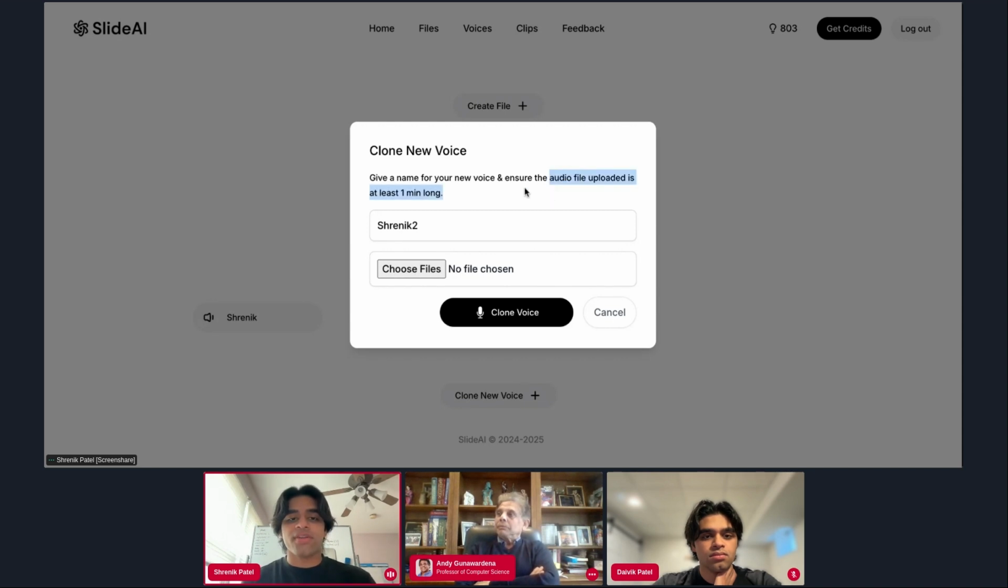And then the key thing here is that when you choose an audio to upload, you want to make sure that the audio file that you choose is at least 1 minute long. And this is just because the longer the audio file is with your voice, the more context that the AI is going to have about your voice and how you sound, and it'll be able to grasp the nuances of your voice. And this is very important. So we'll just choose a voice file that I already have about my voice.